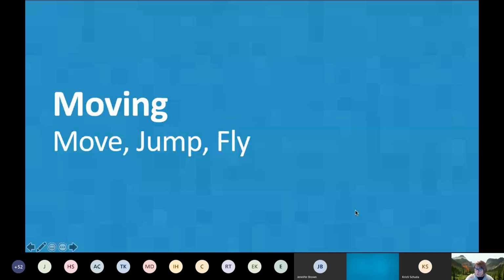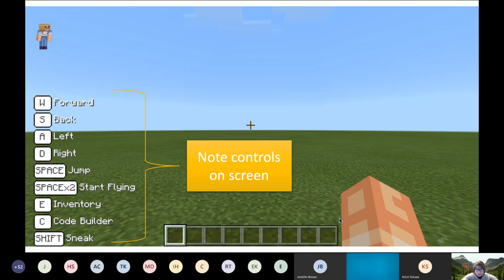All right, so now hopefully you are in your world and you should just be seeing an endless screen of flat grass. If you turned on mobs, you might see some little animals roaming around. In addition to having those control guides that I gave you, notice that you also have your controls on the screen. This is something that can be turned off, but as you're learning Minecraft, it is really handy to keep those on the screen for you. I'm going to go through each of these, but if you forget any of them, just remember they're right there on the left side of your screen.